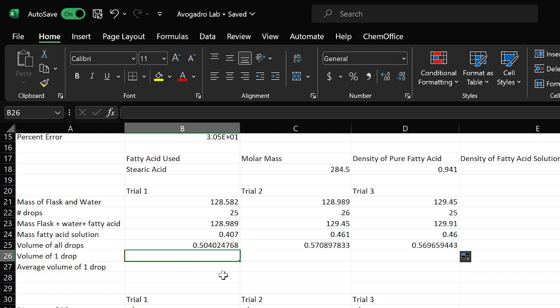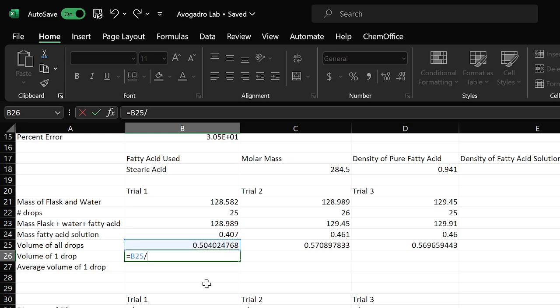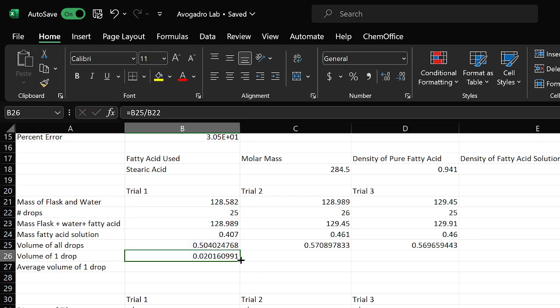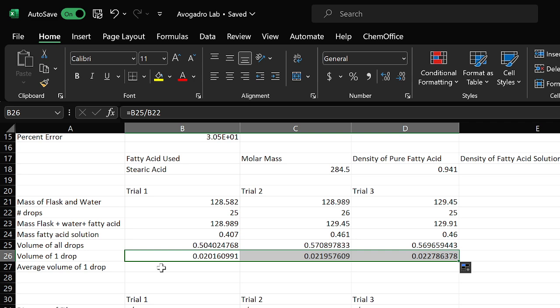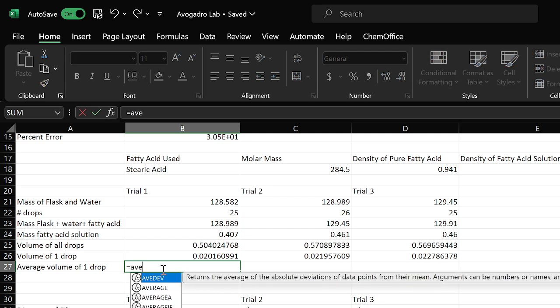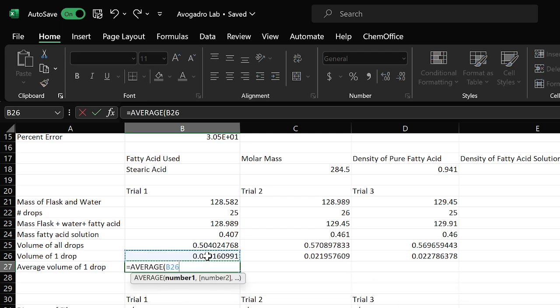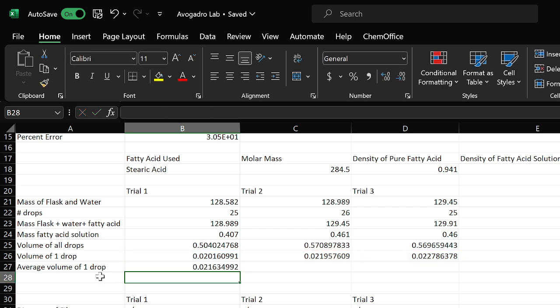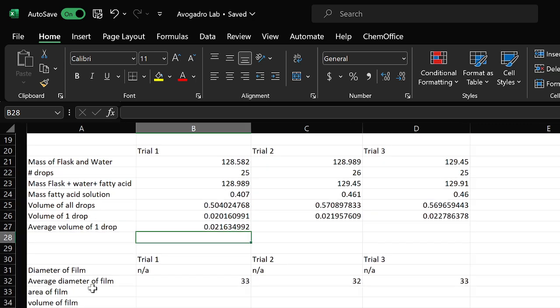Great. Now we're going to calculate the volume of one drop. That's pretty easy. So all you're going to do is take this cell right here, and divide by the number of drops you have, which you have up in this cell. And you can just drag that across. So now we have the volume of one drop. And then for the average value of one drop, we're just going to do equals average of these three cells. All right, now you have the average volume of one drop. Excellent. So we have it right here. That's all you do for the first part of part 2.